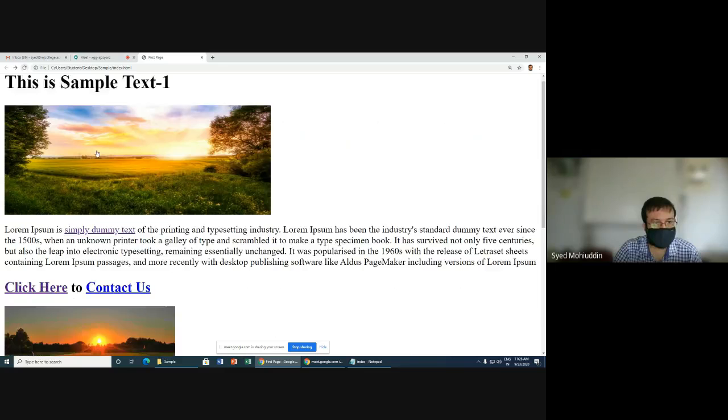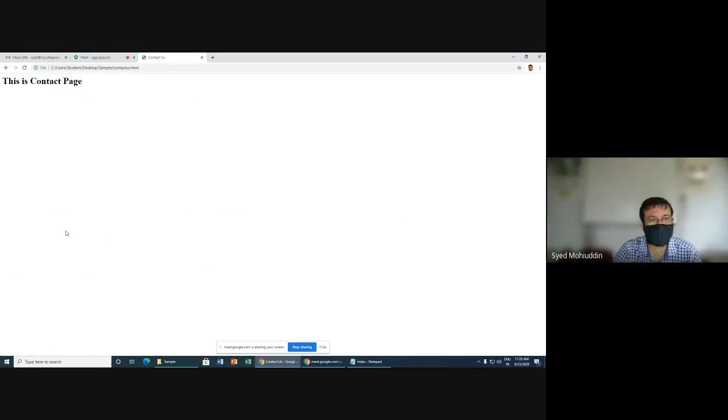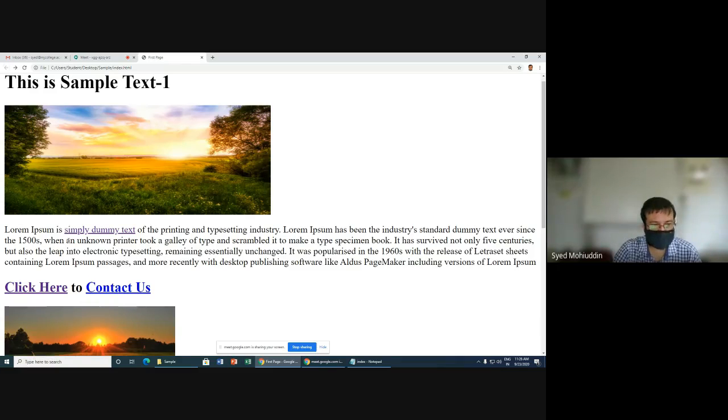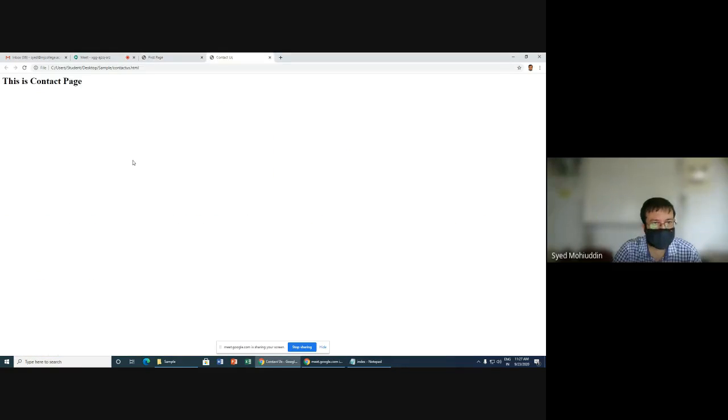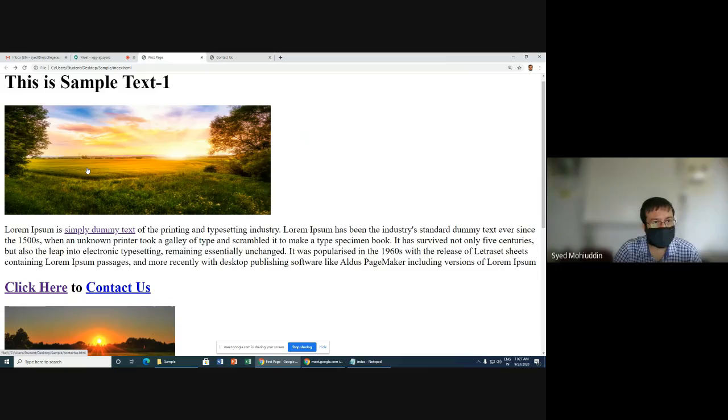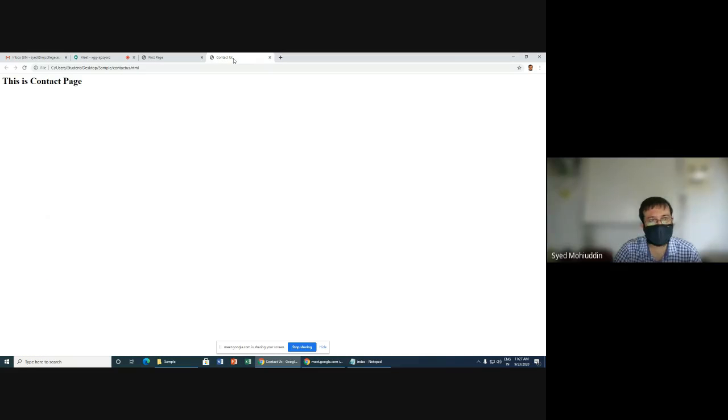Just refresh it. When I'm clicking click here, at the red one, it opens in the same window or the same browser. Now we had the target attribute for the image link. So I'll go here, I'll click the image here. When I click the image, this page is there as it is. It's opening in the new tab. So in a new window, it opens.